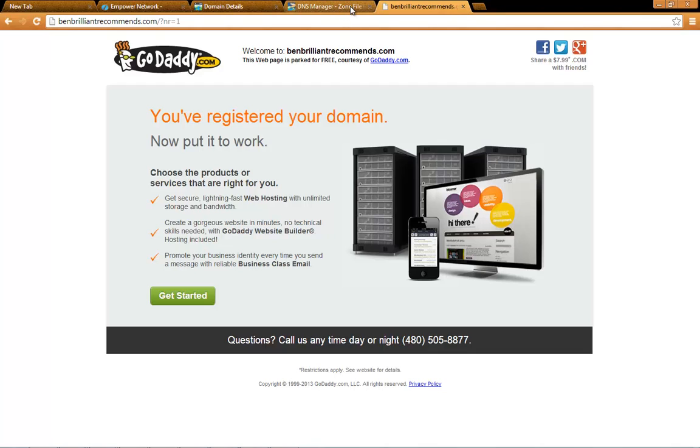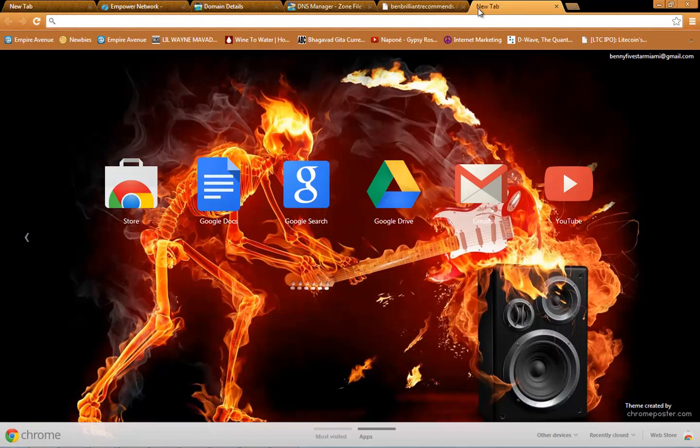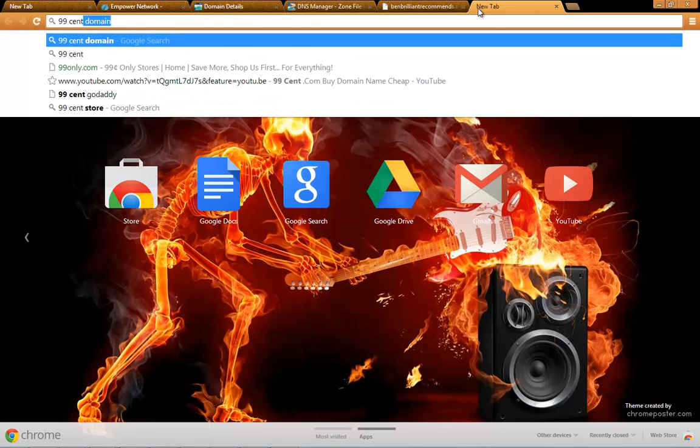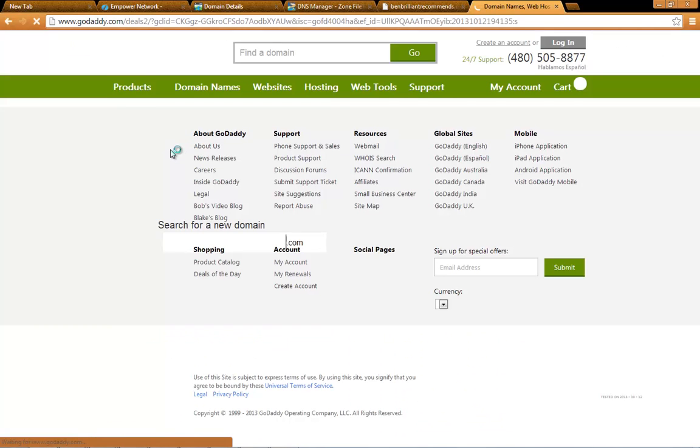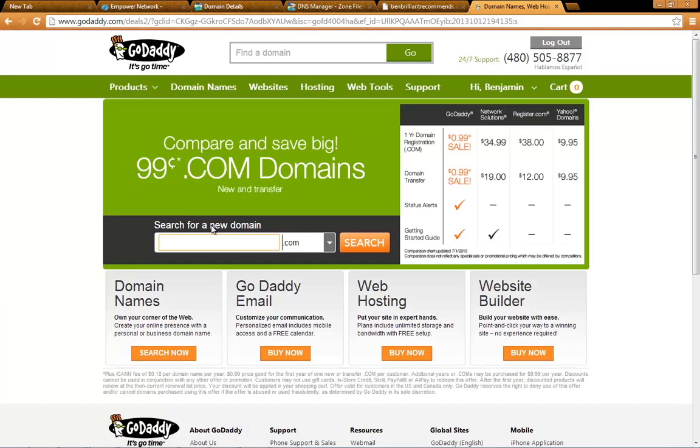Now, I'm going to show you a little trick that I found out the other day. I'm going to open up a new tab, and I'm going to type 99-cent domains, and check this out. If you click on the first option, I don't know about this 50-cent one, but you guys can check that out. That's even better. You can click this one, and pow, you can type a domain. For example, I am the blog beast, and you click search.